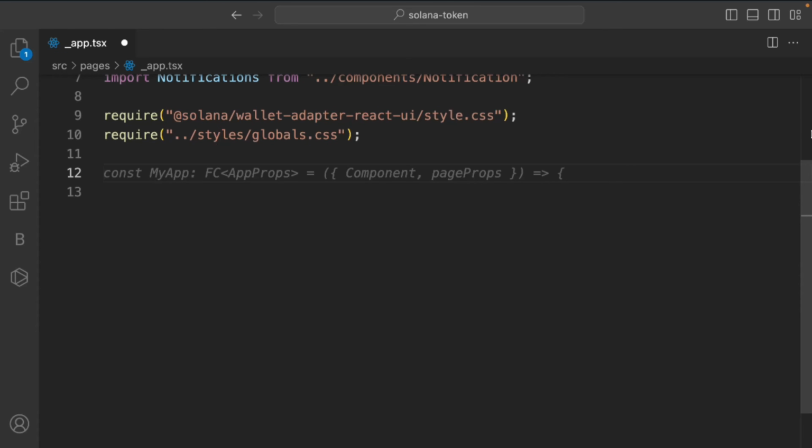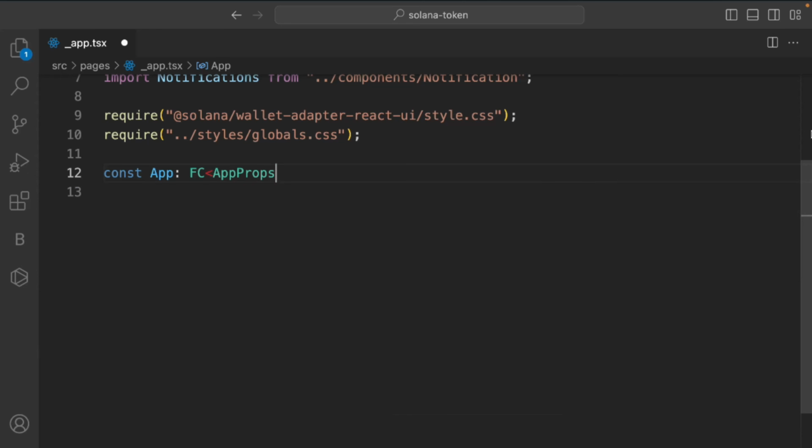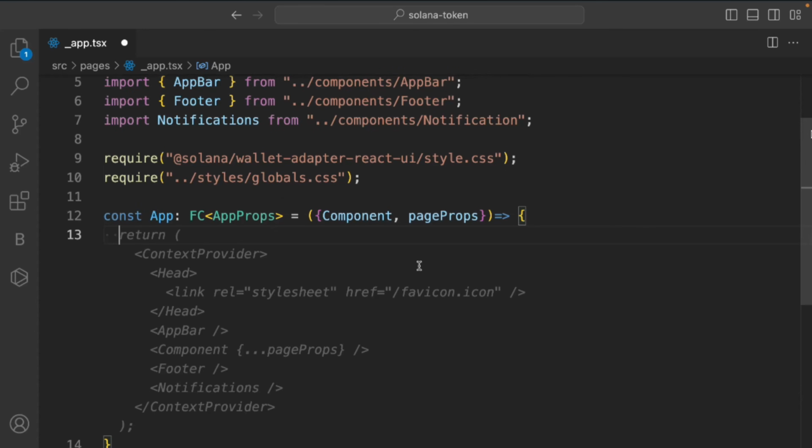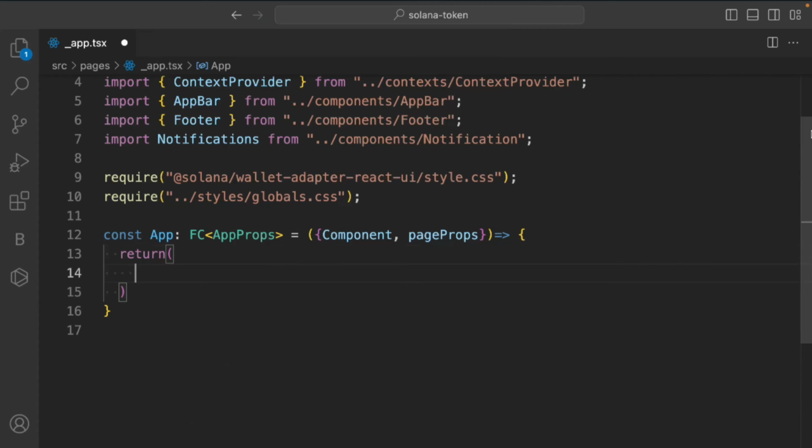So we'll take a variable called const. It's going to be an FC. In that we have to simply pass the app props and we're going to simply build our function. We'll say component and this is going to be page props. Simple architecture, we have followed this multiple times, and now we have to simply render. So we have to simply return and build the skeleton. We have to do the setup.